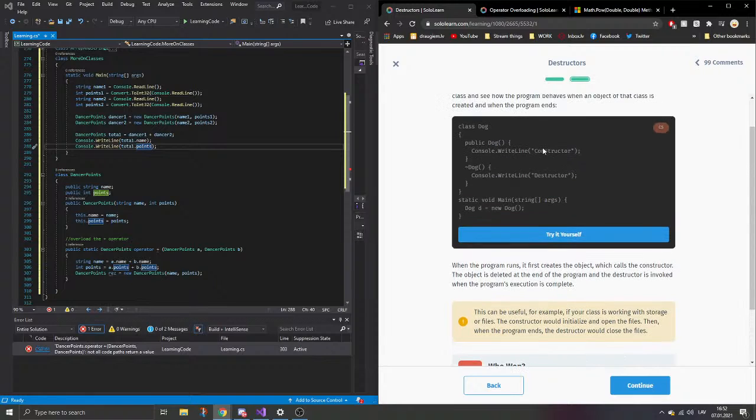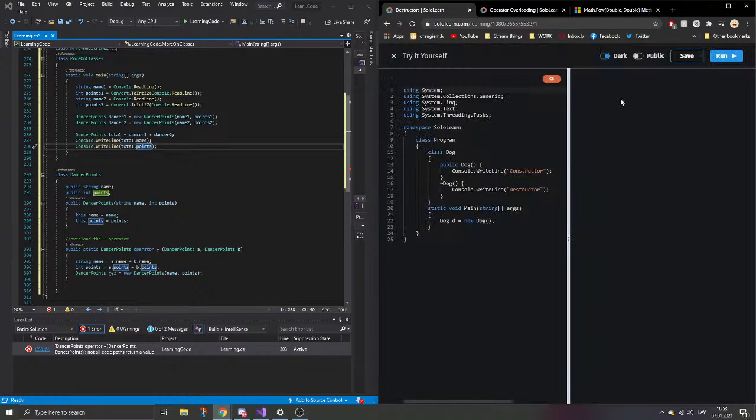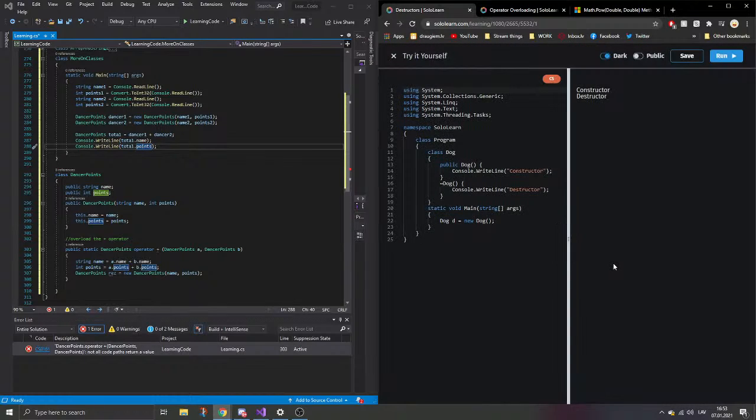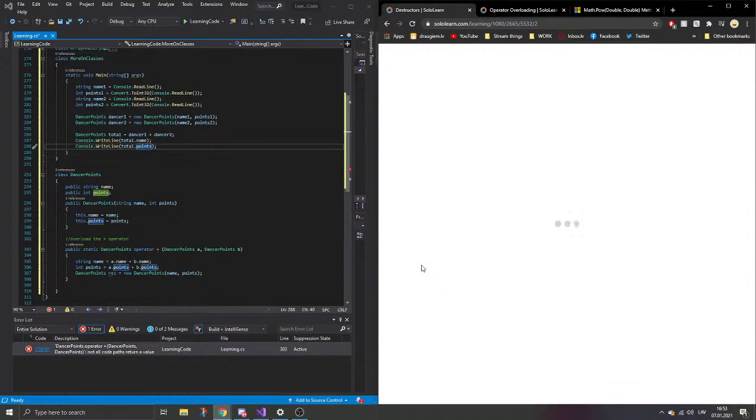So it creates it and then does the destruct instantly. I don't get it. If we run it... So yeah, it calls the constructor, and it just instantly goes, hey, I made it, and I killed it. Okay. Makes sense. Yeah. The destructor is invoked when the object is deleted. Okay, cool. Easy, lemon squeezy.